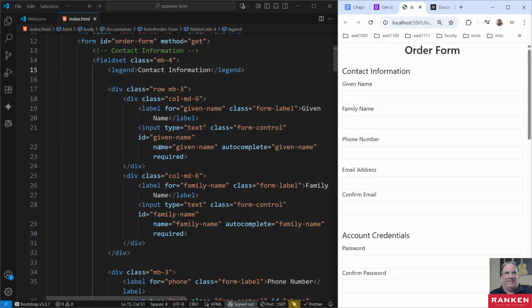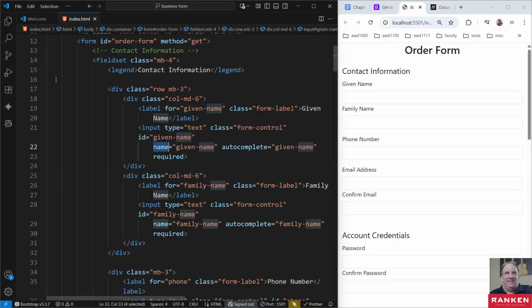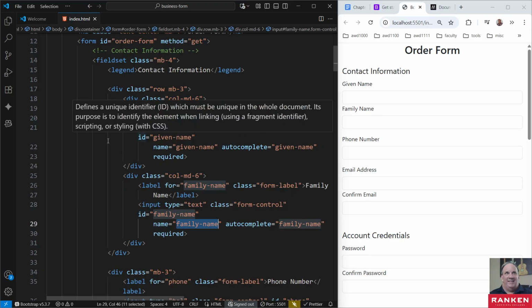But in the real world, you're going to have a back-end service, and that back-end service is going to be expecting name value pairs, right? It's going to be using the name of the input and the value. So it'll have given name equals whatever value it is, right? And then it'll have family name down here and a value, right? It uses names. It does not pass IDs to that backend server. It passes names.